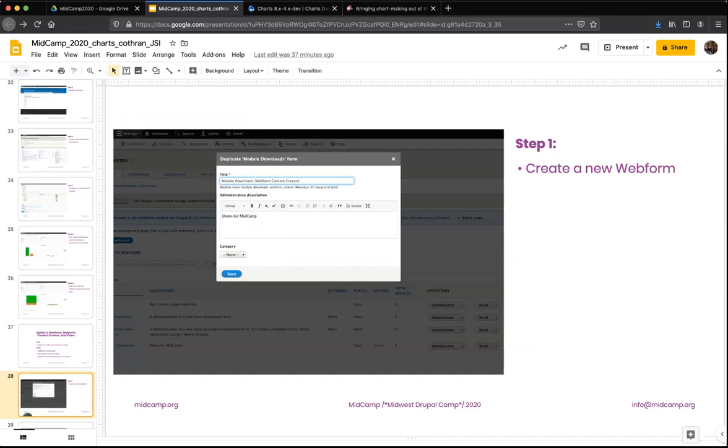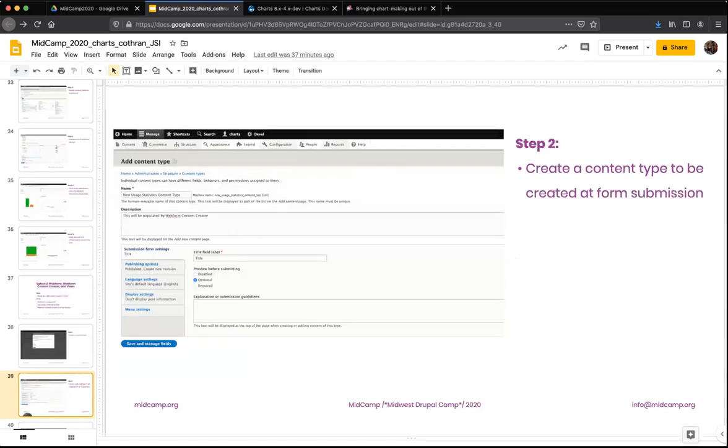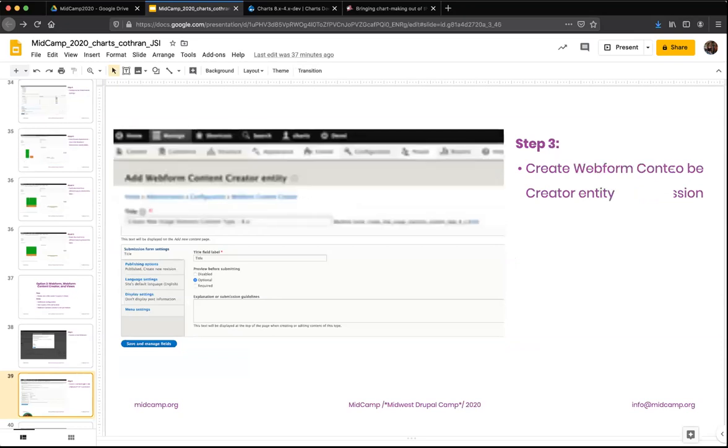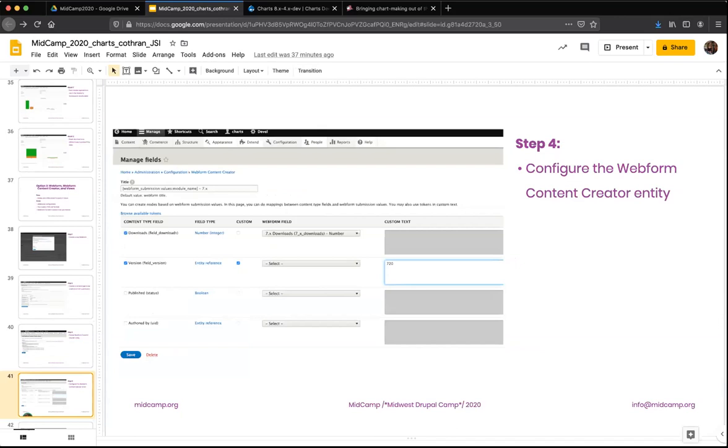So again, with this one, you would start by creating your web form. And then in this case, you would also create a content type that would receive the web form submission data. Then you would create a web form content creator entity, which allows you to select the web form to use and the content type to send the results to. And then you can configure that entity and basically map the fields from the web form into the fields in the content type.